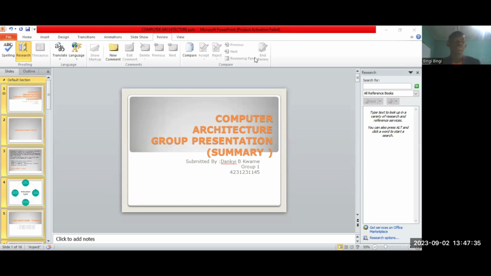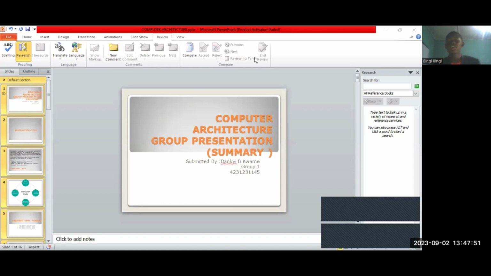So we are just going to move on to the instruction cycle. We are going to look through the instruction formats, and we are going to look through the fetch decode instruction cycle, and lastly interrupts. So without wasting much time, let's start with the instruction cycle.